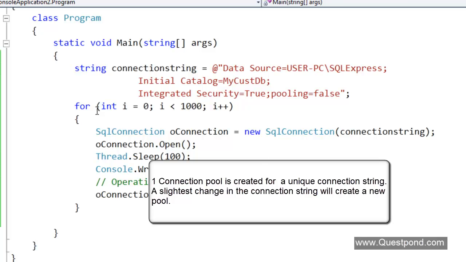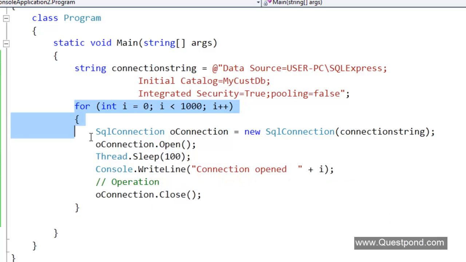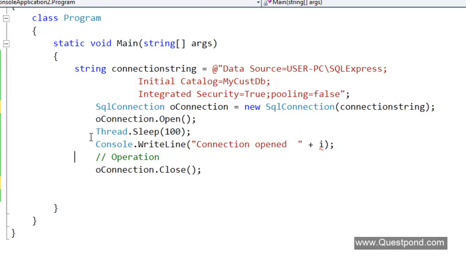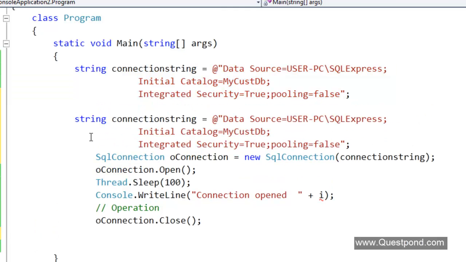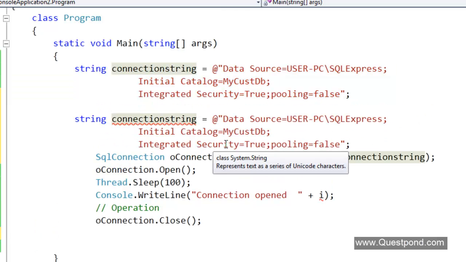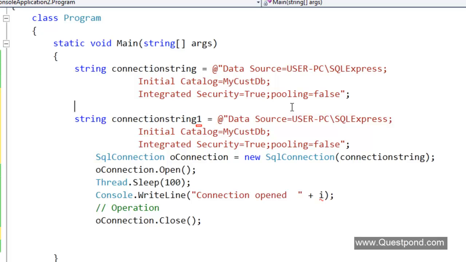In other words, for example, over here, let's say I do something like this. Let me remove the for loop. Let's say I have this connection string here, and let me create another connection string. I have the first connection string and I have one more connection string called connection string 1. Let me remove pooling equal to false. I want the pooling to be enabled. Now, both of these connection strings are absolutely identical. So if I say connection.open with this, or with this, it will take the connection object from the pool.